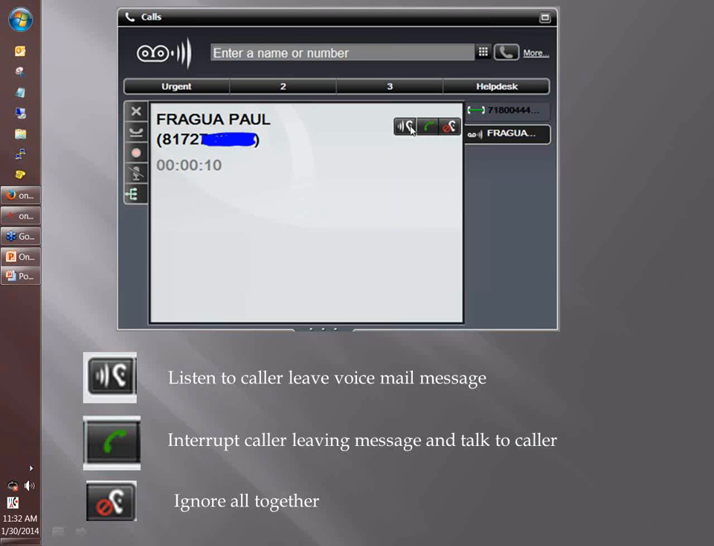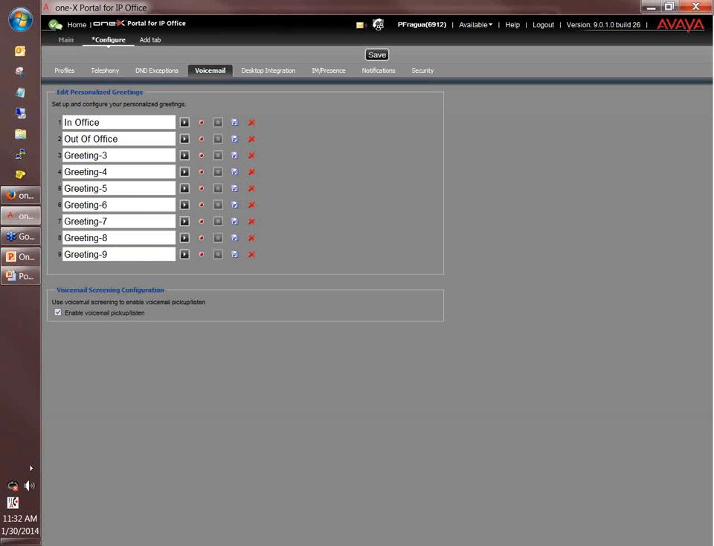Or you listen to them leaving the message, and you decide that it's not something that you want to take immediately, so you can go ahead and ignore it here. Go back to the initial call that you had. I broke down these icons here, so I'll let you know what those actually do. I do believe that icon there represents your ear, so I thought that was interesting. All right, back to OneX Portal. That's inside of configure, voicemail, and it's that checkbox there. That's where you enable that.